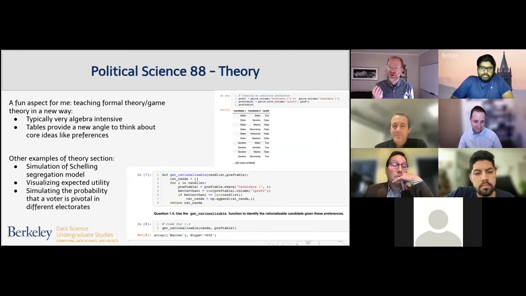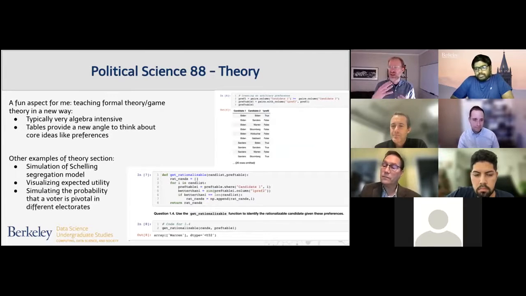Another one is the question of simulating the probability that your vote matters in an election. Again, that's something we can do with algebra, and we do it with a bit of algebra. But another thing you can do is just write code to simulate a bunch of electorates and count how many times the election is tied. So that is a kind of thing which works very well with simulation.